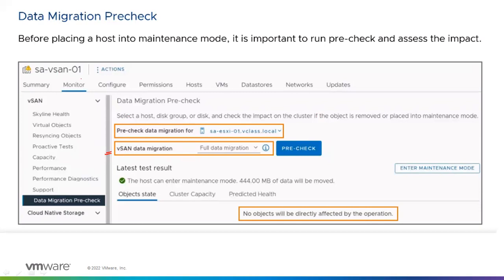You go to the particular host, then go to monitor, select your host, and again you will get the options. If I want to perform the full data migration, let me pre-check. What does it mean? It checks whether, if I perform the full data migration from this host to another host, the other hosts are okay and have sufficient underlying capacity in the disk group so that we can easily transfer. In the same way for ensure accessibility, it checks that the rest of my nodes are okay and my cluster health is okay. So that's the pre-check.